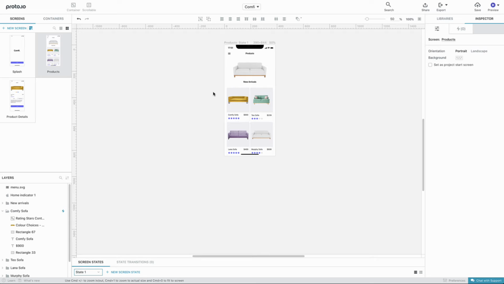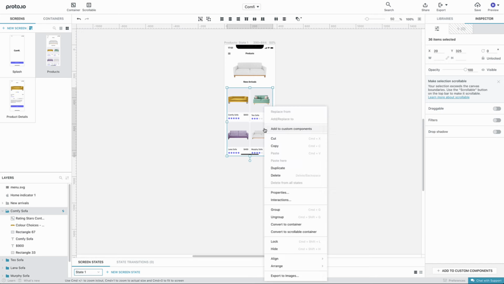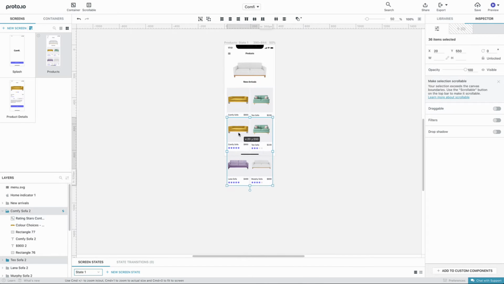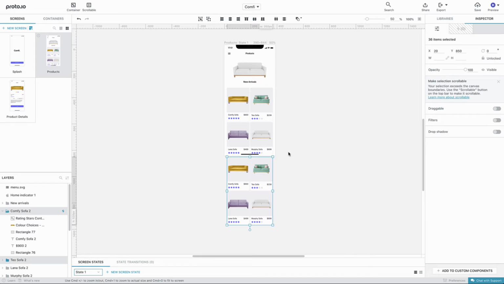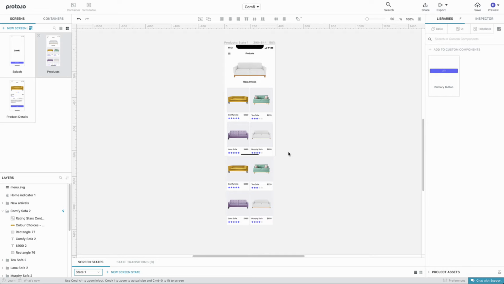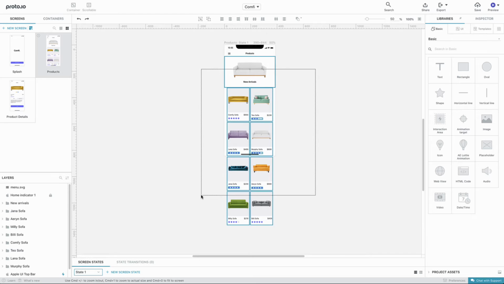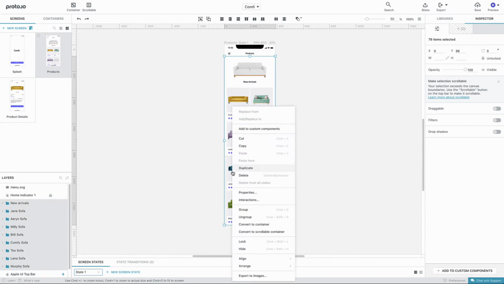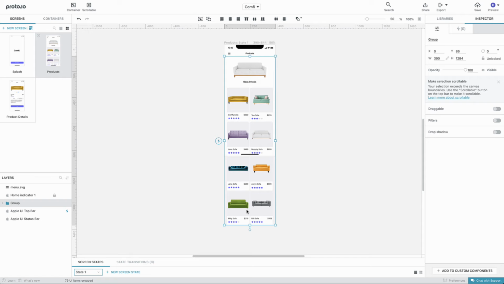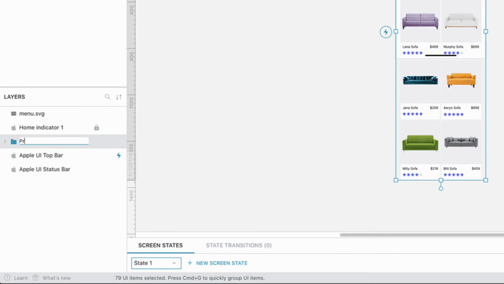To create our scrollable container, we'll need to add more products that expand beyond our canvas area. Duplicate the existing products to make your product list longer. Edit the image, title, and price of each product to match your needs. Now, let's select all products, including the featured product on top, group them together, and rename the group to Products.